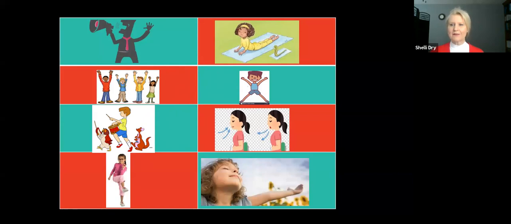I like to use mindfulness. I like to incorporate that. So I also have this breathing area. I work a lot with self-regulation. So I might have a lot of the sensory things like stretching.